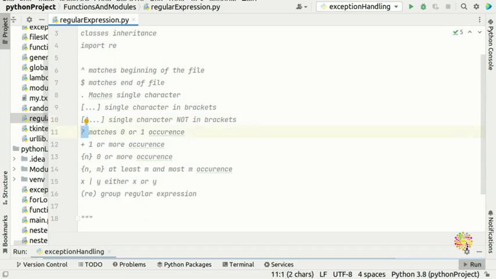And there is a question mark, which matches 0 to 1 occurrence. The plus matches 1 or more occurrences. I didn't write matches, but they all match. And there are curly braces: n means that many occurrences of whatever instance of that word or words, n comma means at least, and m is the most. And x or y gives you either x or y, whichever. If this side or this side, that's fine. And here you do the grouping with the regular expression.